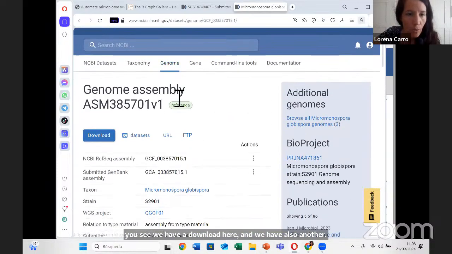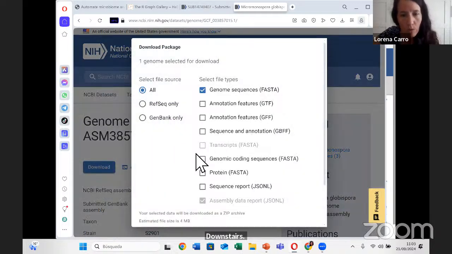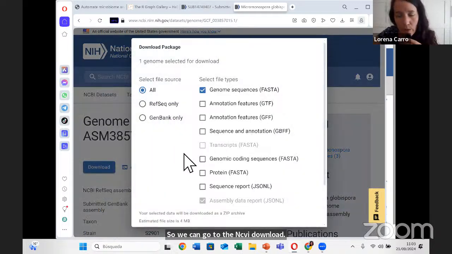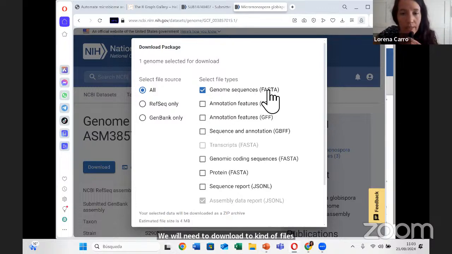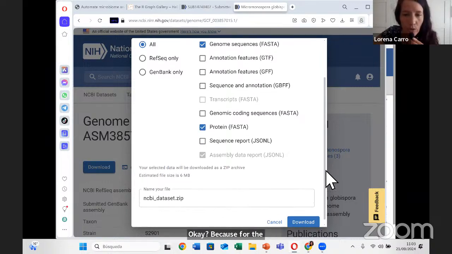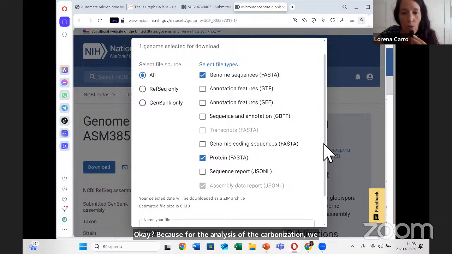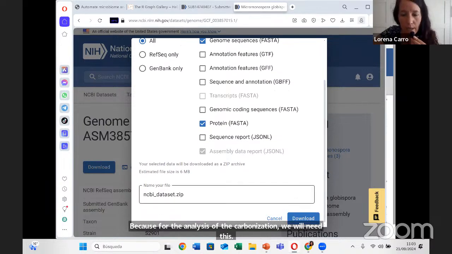So we can go to the NCBI to download. And for the things that we are going to do today, we will need to download two kinds of files. On one side, the general FASTA file, which is the one that we have worked with until now. But for some of the analysis that we would like to do, we are going to download the protein sequence, because for the analysis of the carbon source utilization, we will need this. So we can just select those files.